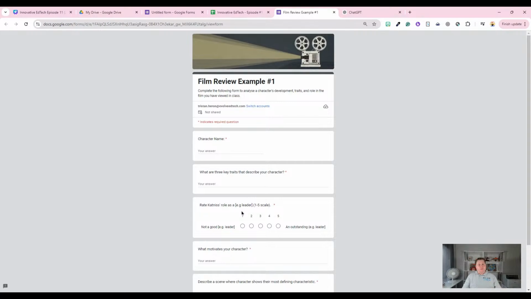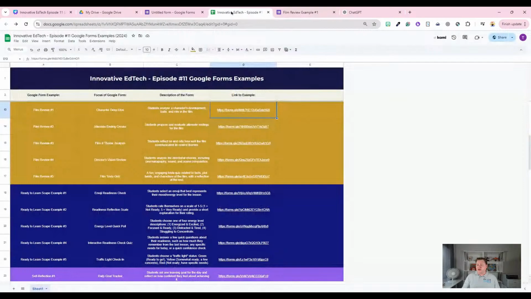So a really great way to get some data from your students, and then maybe the next lesson you bring that up and you say, it's really interesting that most of you said that Katniss was about a 3 when it came to being a leader, but then we did have a couple of outliers who didn't think Katniss was actually a true representation of being a leader. So some really interesting ways to collect data that you can then share with your students.